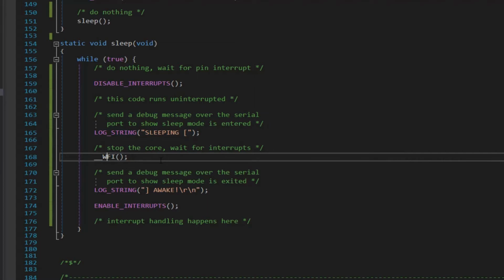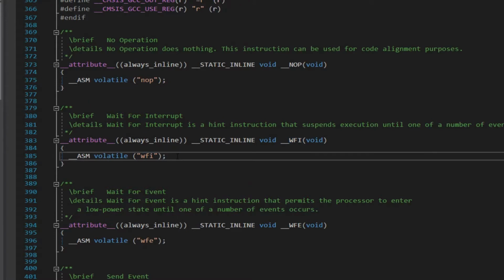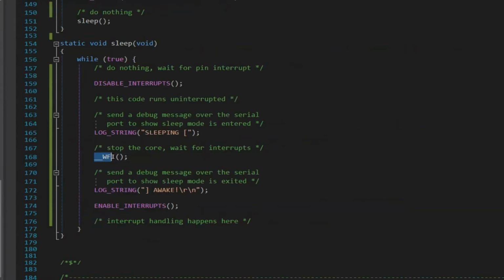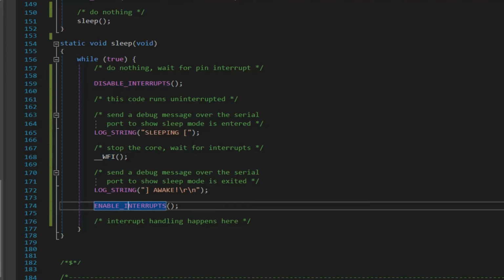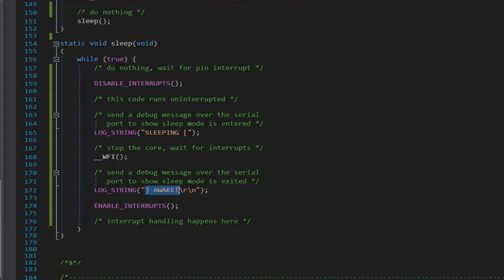This is available in the CMSIS header file. And what this does, it waits for interrupts. But when an interrupt occurs or becomes pending, and between the disable and enable interrupts can still become pending, it will act as a NOP instruction and do nothing. After waking up, we show that we woke up and we enable the interrupts, and the interrupt handler is called, and we will be able to toggle the LED.